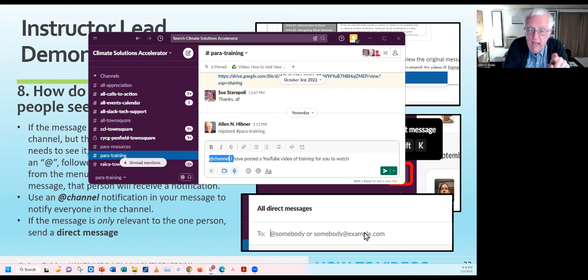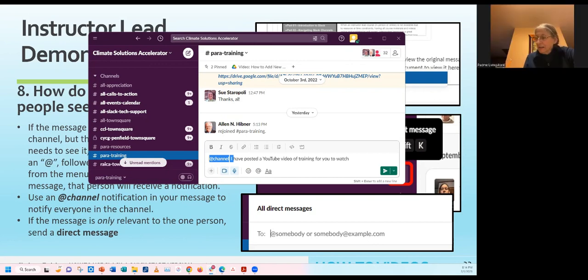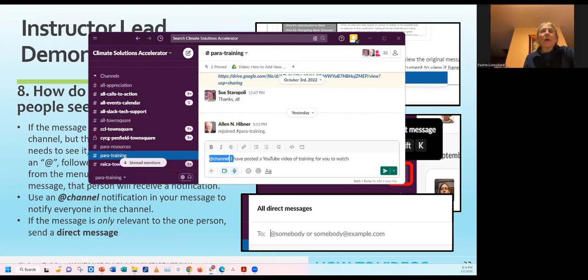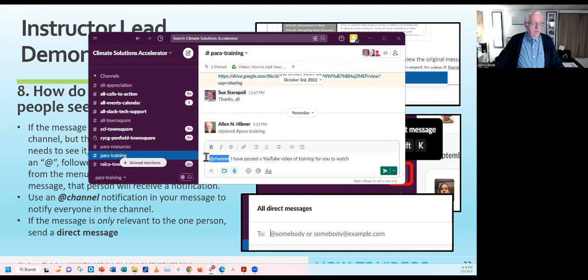Yes. That message will go to you in email if you're off your desktop and you don't see it when I post it. 30 minutes later, you'll have it in your email. Okay, so that's how, if we're on any of the channels and we're sending a message in the message space, we begin, if we want everyone to get it, with at channel. Right. And if you don't want everyone to get it, watch this.